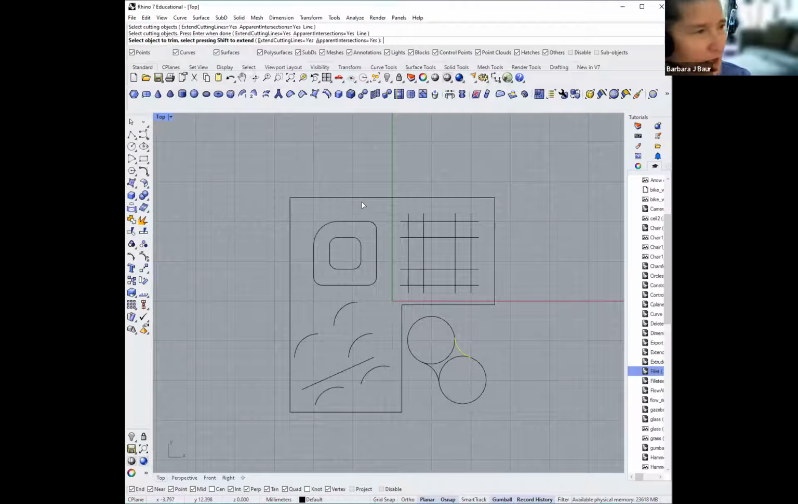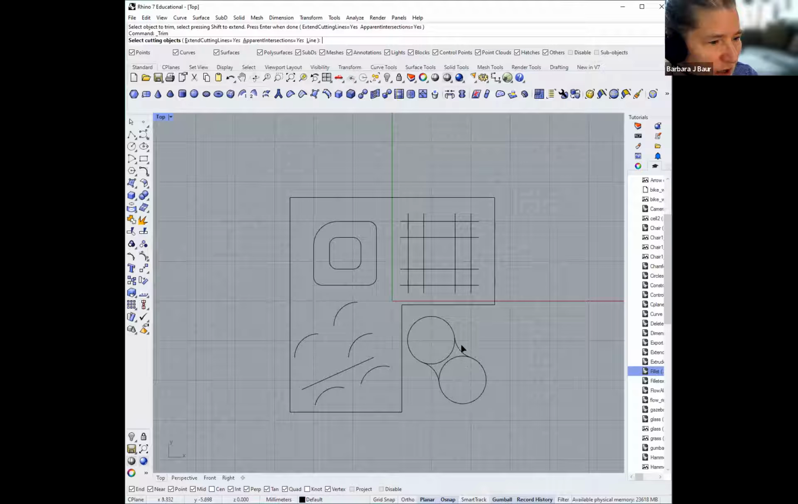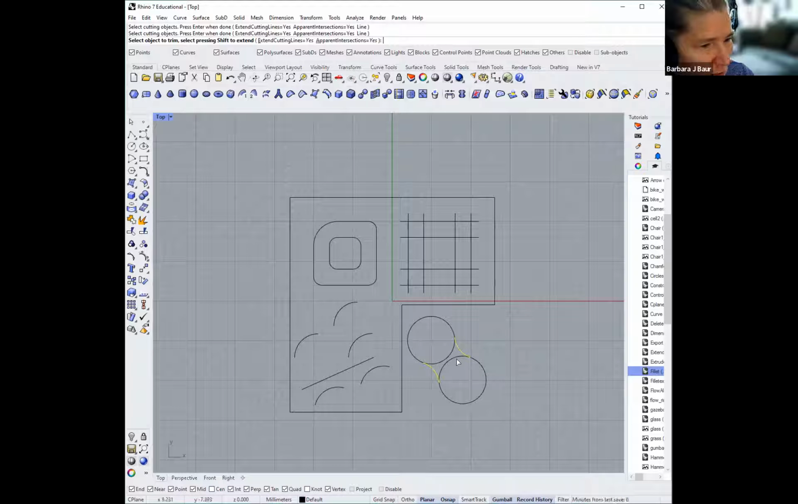Then you press enter, and now it's asking for what you want to trim. So you may say that, but wait, we didn't want to do that, but it's anything that touches it. So let's escape and let's choose cutting objects. We're going to choose both of these. And we press enter when done. And now it wants to know what we want to trim.